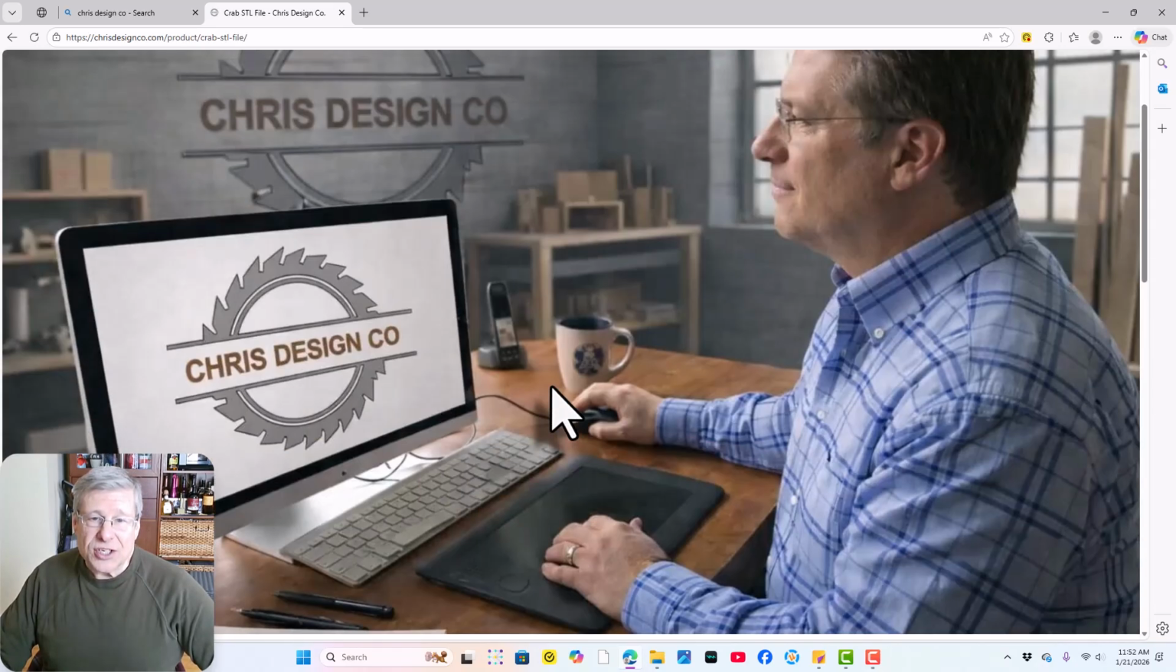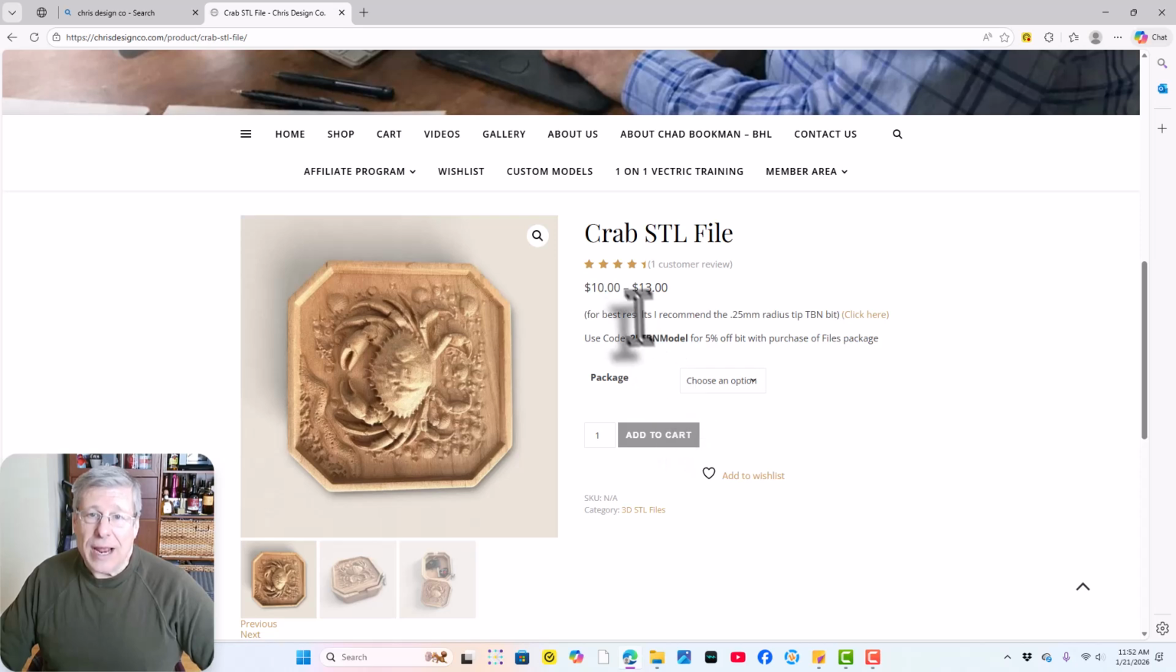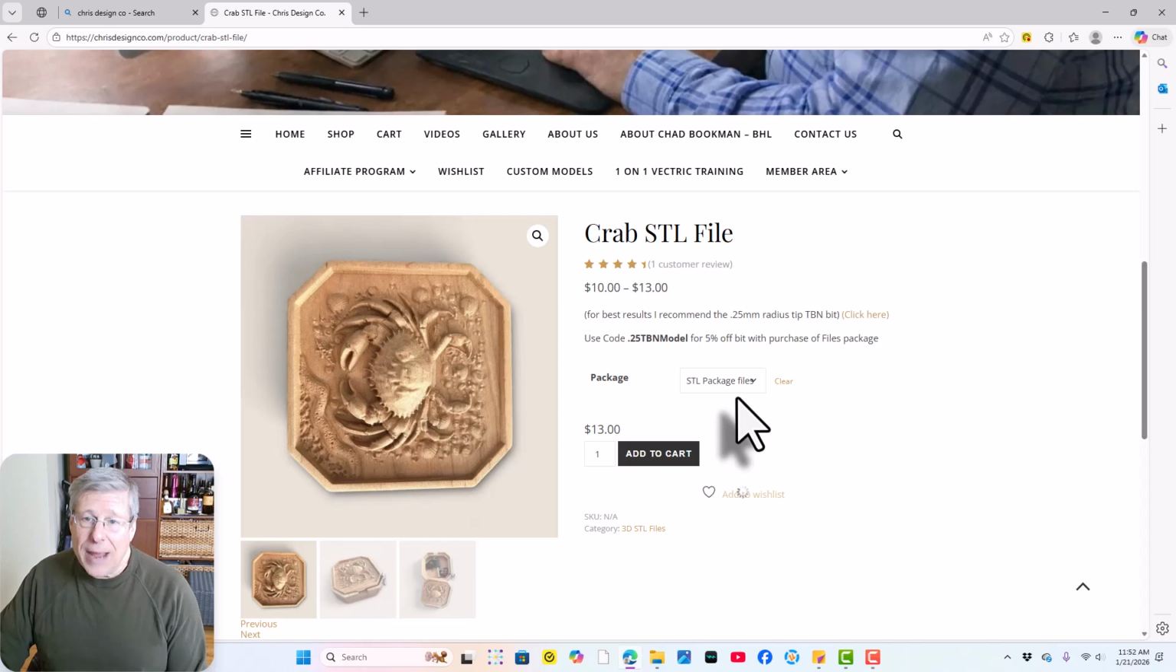So what I would do is I'd select it, and then down here you have an option. There's either the model itself, which is the lid part, which is only $10, or you can get $13 as the package, which gives you the DXF file for the box. So you would choose down here the STL package, and that's $13. You would add it to your cart and then check out.